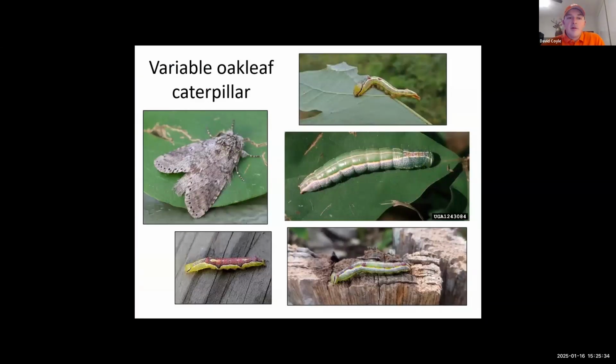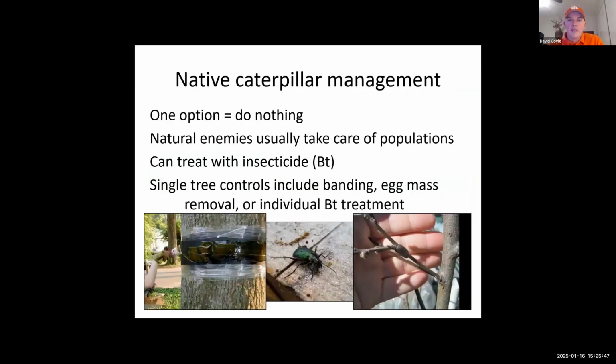And then finally, you've got your variable oak leaf caterpillar. These come in a lot of different colors. That's why they're variable oak leaf caterpillars. They're all going to hit oaks. The big characteristic is their head is kind of slanted back at about a 45-degree angle.